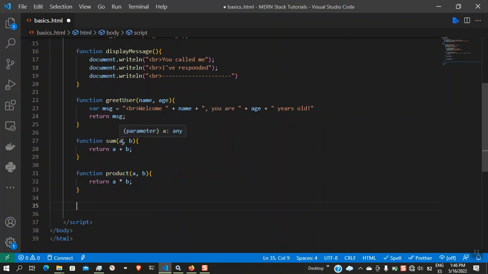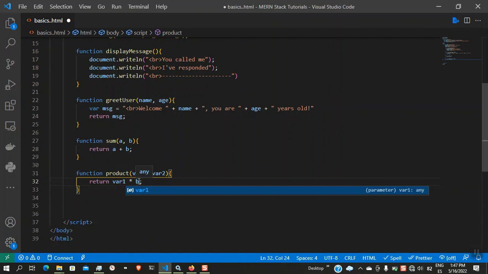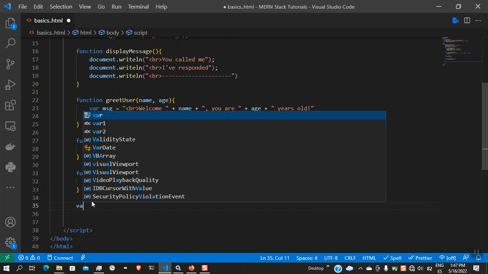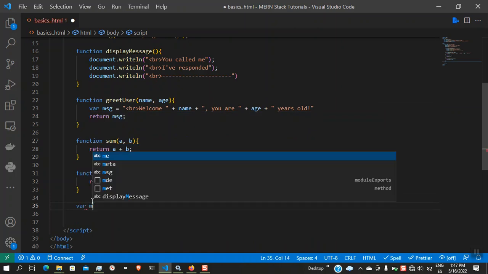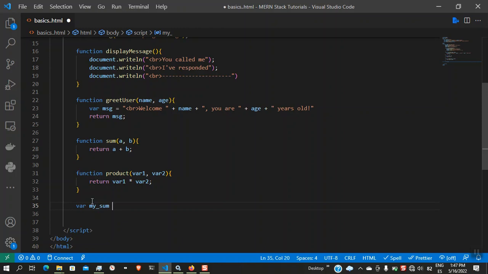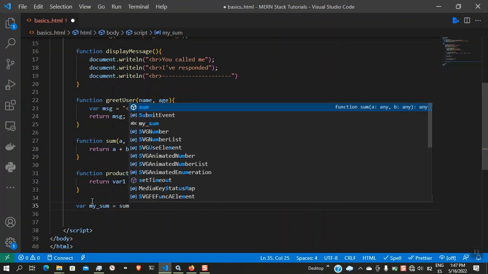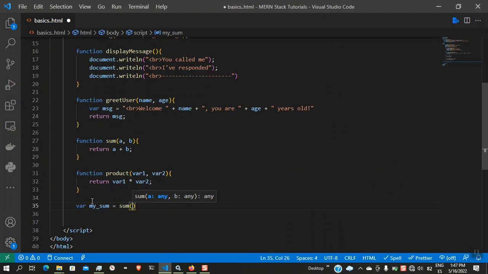The first function takes two parameters. It names them A and B, and it returns A plus B, that's the sum of A and B, while the second one takes two arguments. It also names them A and B, but we can name them var1 and var2 if you like, and it will return the product of var1 and var2. Now we can easily call these functions. First, let's say var mySum equals, I'm going to call the function sum and I'm going to pass it two arguments. In this case, let me pass it 3 and 12.